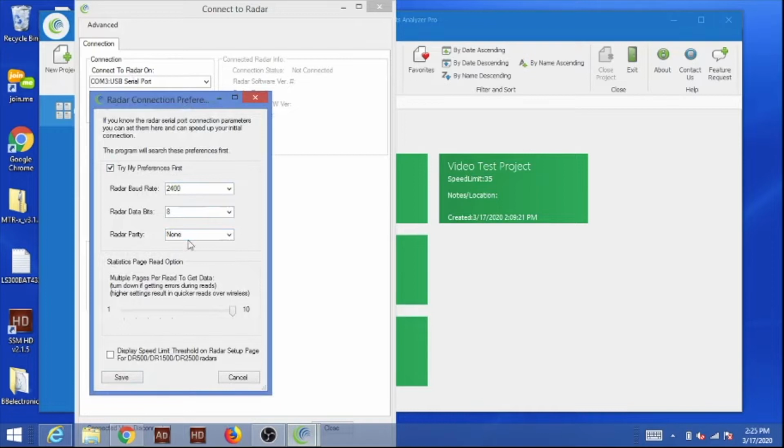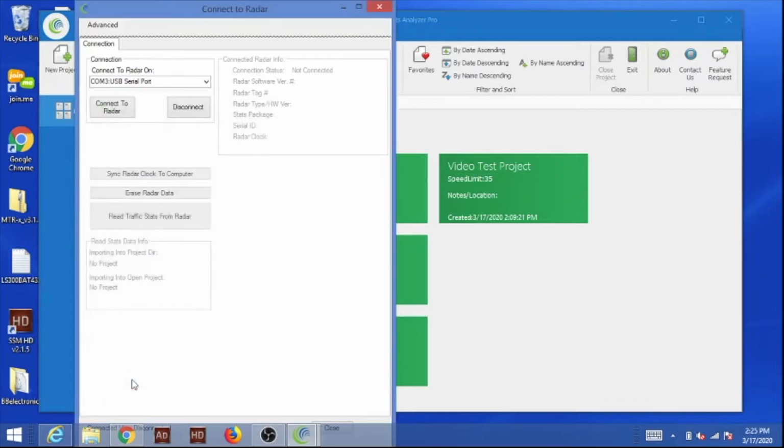The radar baud rate is set to 2400. The radar data bits is set to 8, and the radar parity is set to none. These settings are extremely important for successful connection. If at any point you have an unsuccessful connection, be sure to check these settings. Once confirmed, press Save. Once that pop-up closes, you can click the Connect to Radar button.